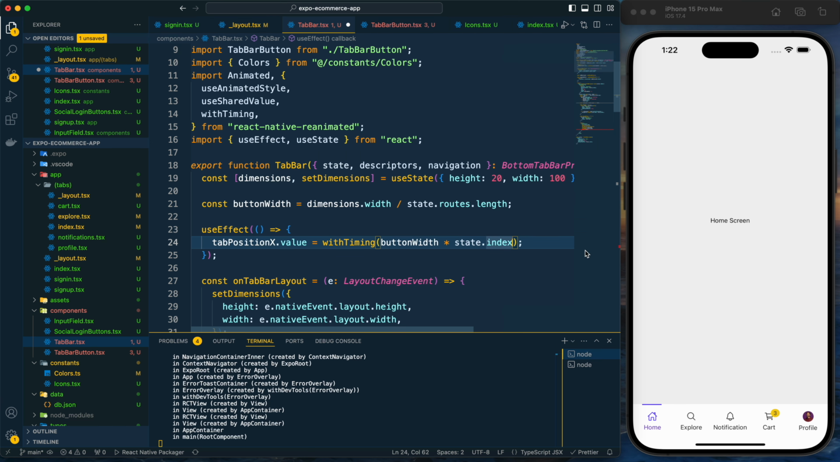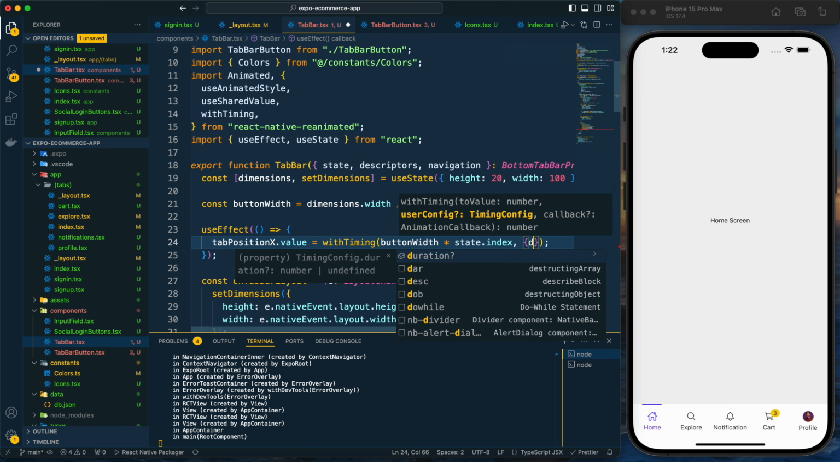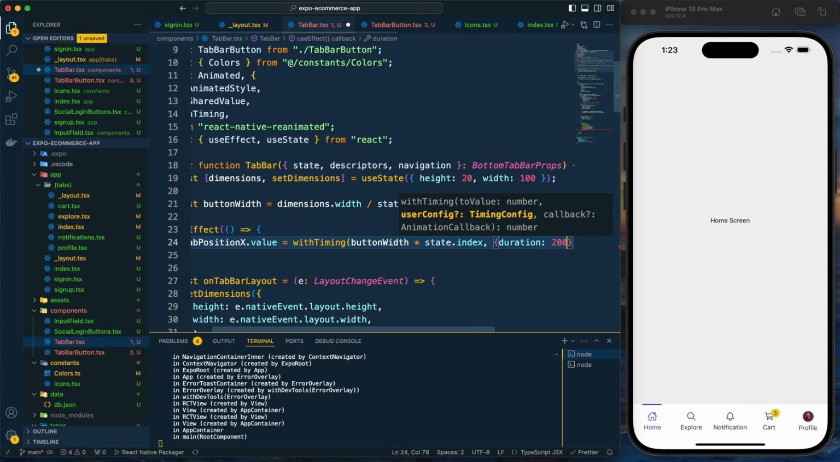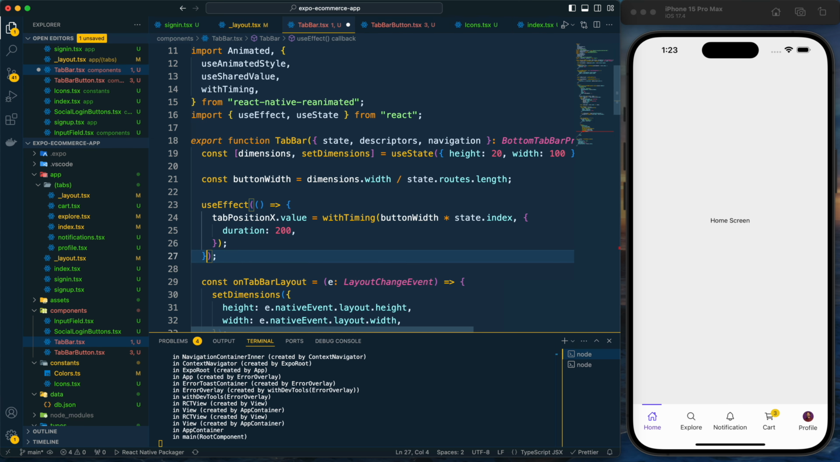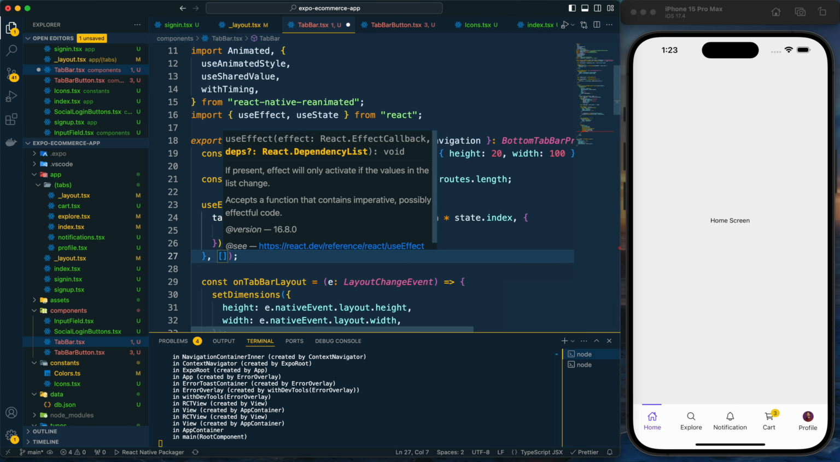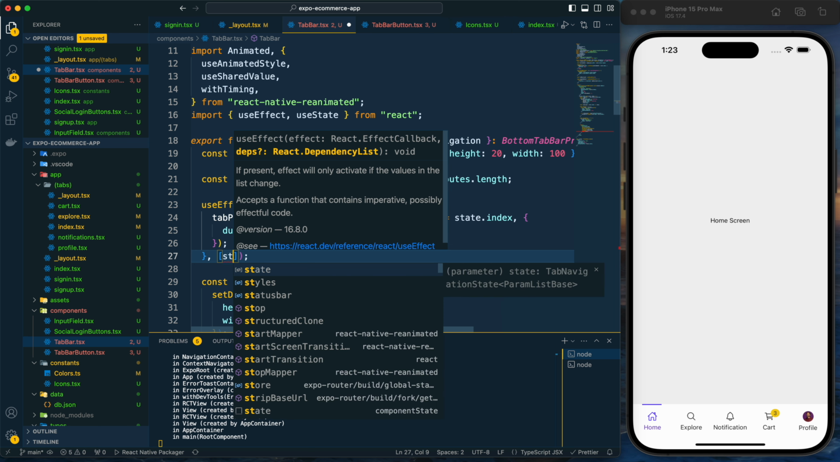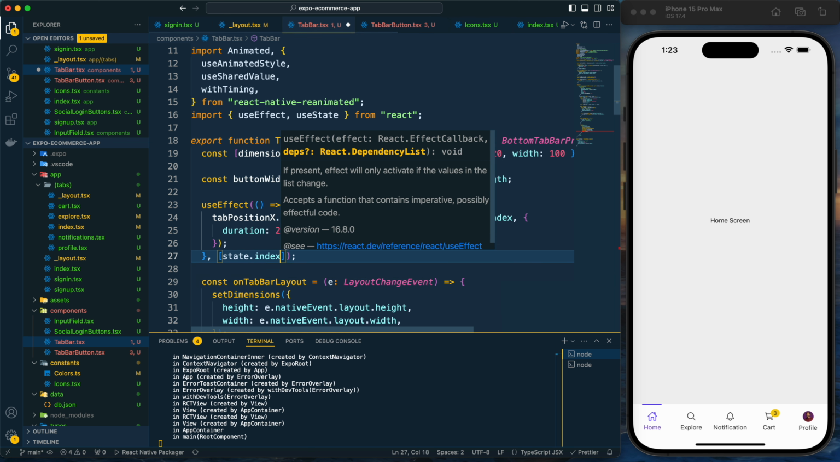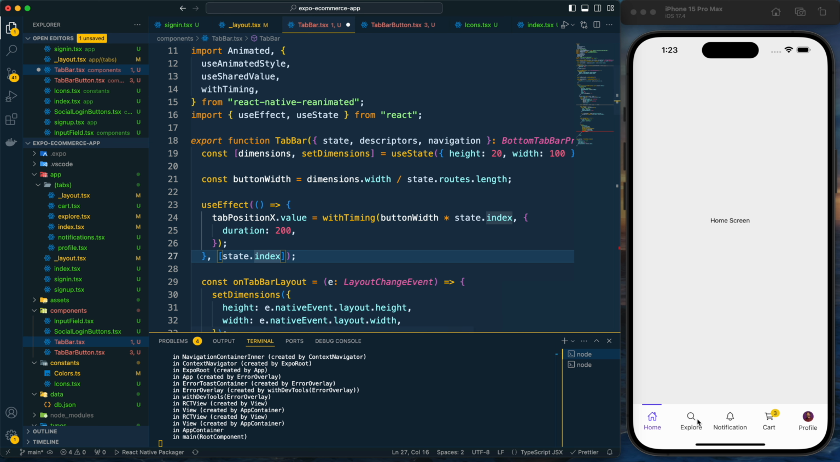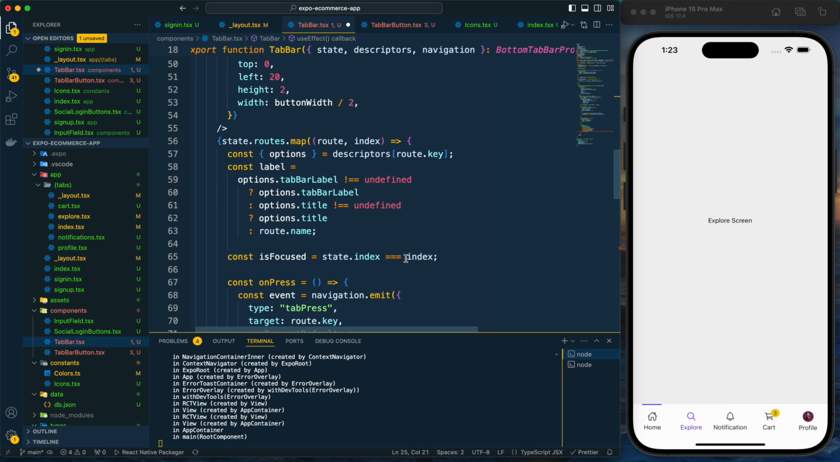So let's provide the timing here. So here it is the duration 200 millisecond, and for the useEffect let's provide the dependency, and the dependency is state index. So whenever the index changes, so if I click here, that time the index changes, so that time it will update this value. So that is what I have mentioned here.